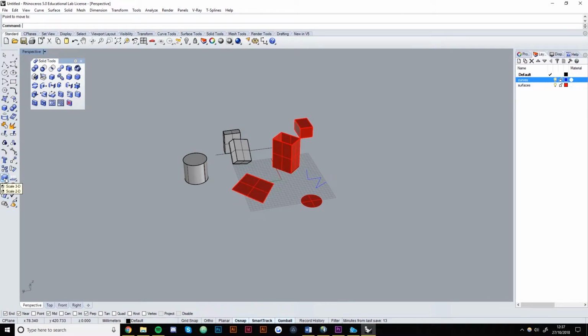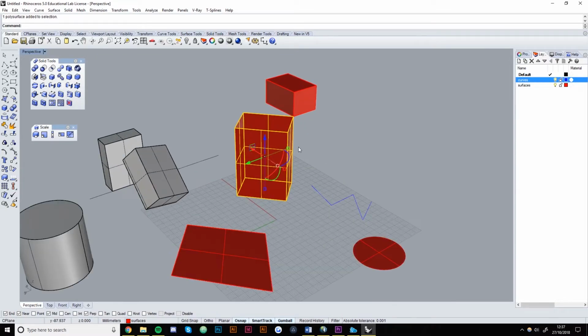Below that we also have some scaling options. So we have scale in 3D, scale in 2D. So let's just try one of these quickly. You can also scale through the gumball.